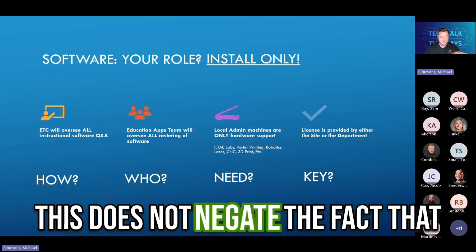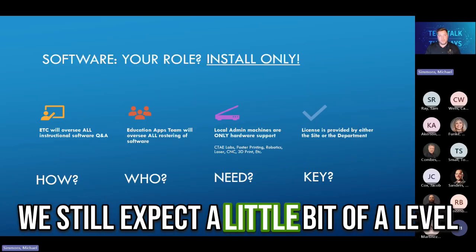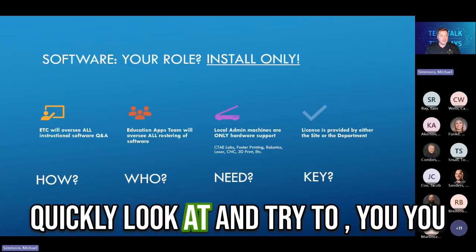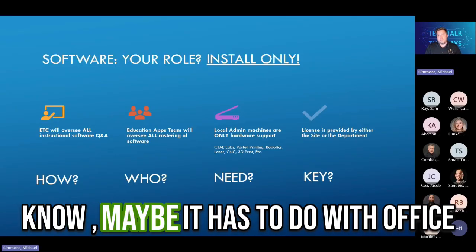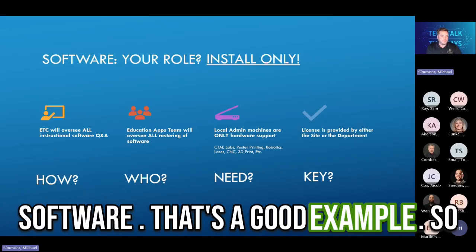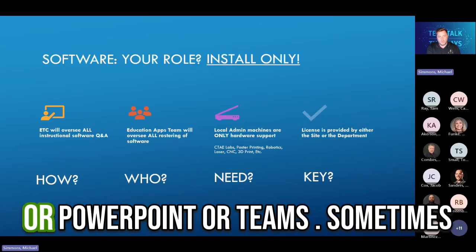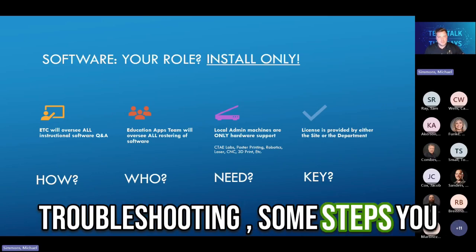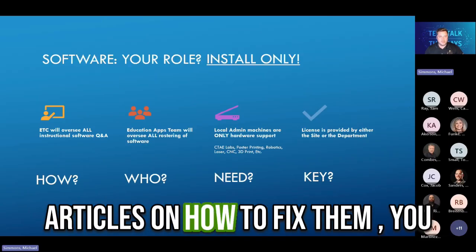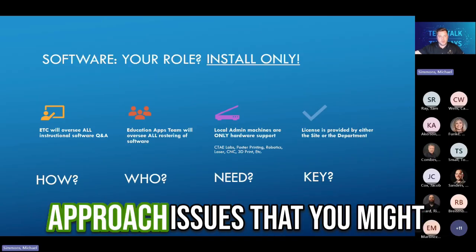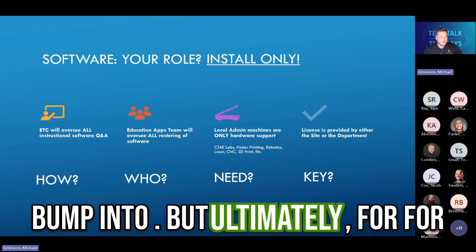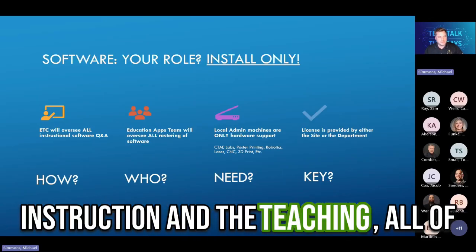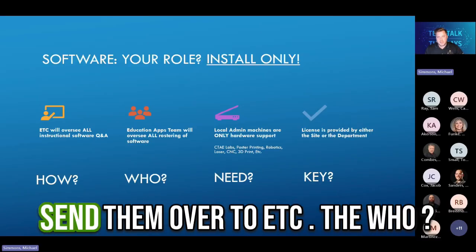Now, this does not negate the fact that we still expect a little bit of a level of baseline troubleshooting. If it's something that you could just quickly look at and try to, maybe it has to do with Office software. That's a good example. So they're having issues with Outlook or PowerPoint or Teams. Sometimes there's some baseline troubleshooting, some steps you can do. I even have knowledge base articles on how to fix them, how to troubleshoot or approach issues that you might bump into. But ultimately, for more of the setup and the instruction and the teaching, all of those software questions, just send them over to ETC.